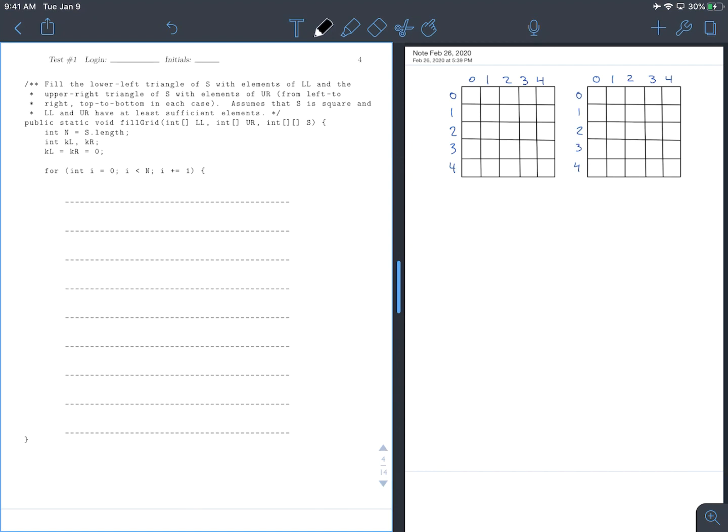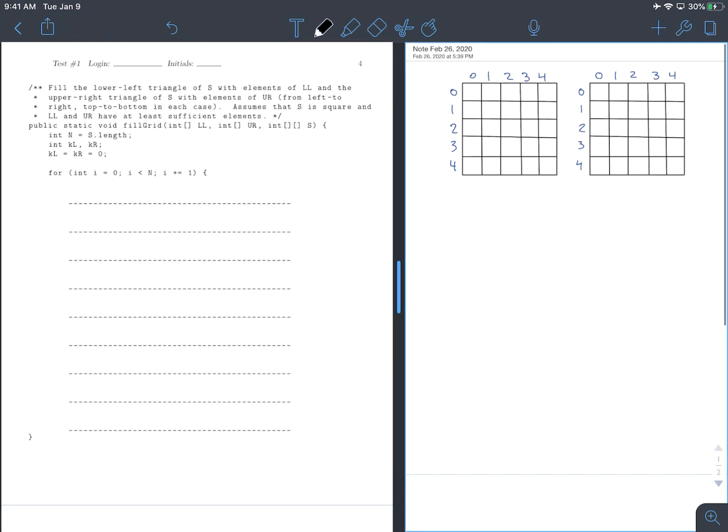So, we're given LL, which is 1, 2, all the way up till 10. And then UR is going to be 11, 12, all the way up till 20. And we're going to put it in 1, 2, 3, 4, 5, 6, 7, 8, 9, 10, and then UR will go 11, 12, 13, 14, 15, 16, 17, 18, 19, 20. Okay, that makes sense. This problem is very tricky, so immediately the solution may not come.